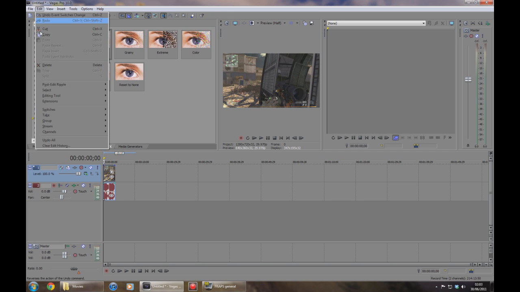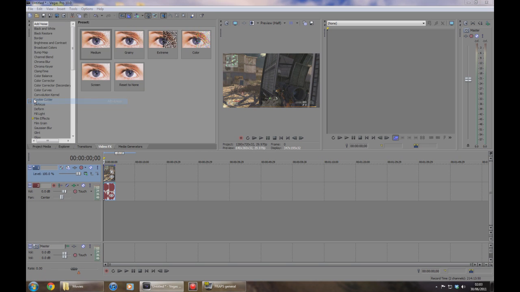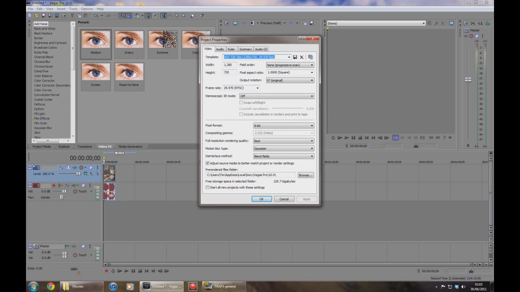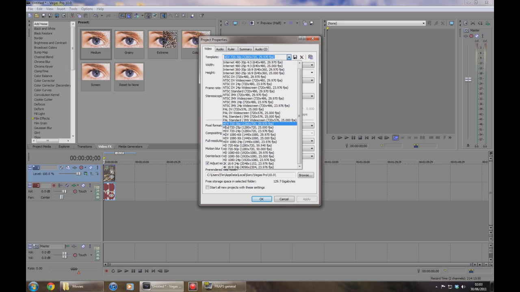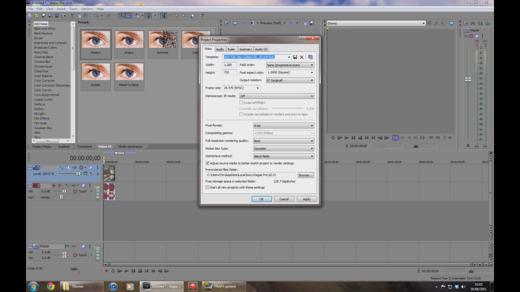Now you want to go into file, go into properties, and your template you want to have it HDV 720 30p, so you select that one and these will automatically go into the correct things. Frame rate I left at 29.970. That's alright. You want to make sure you have this selected as best. Motion blur you want Gaussian, and you want that to be on blend fields.